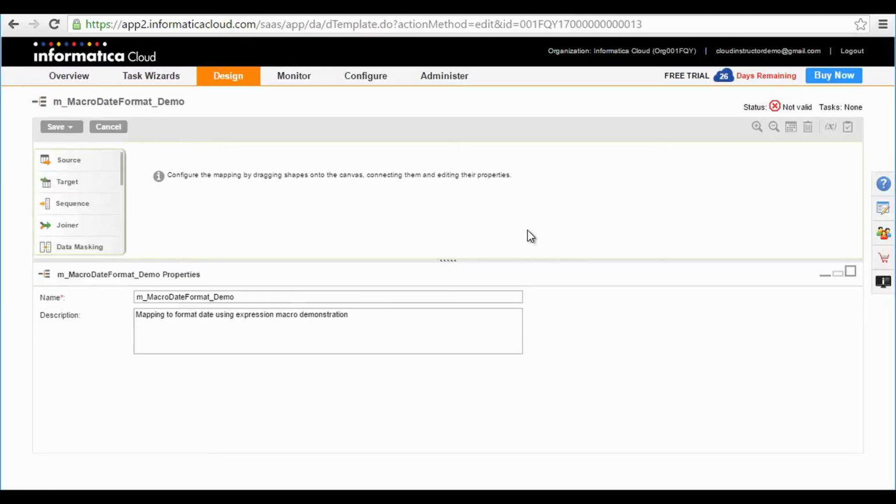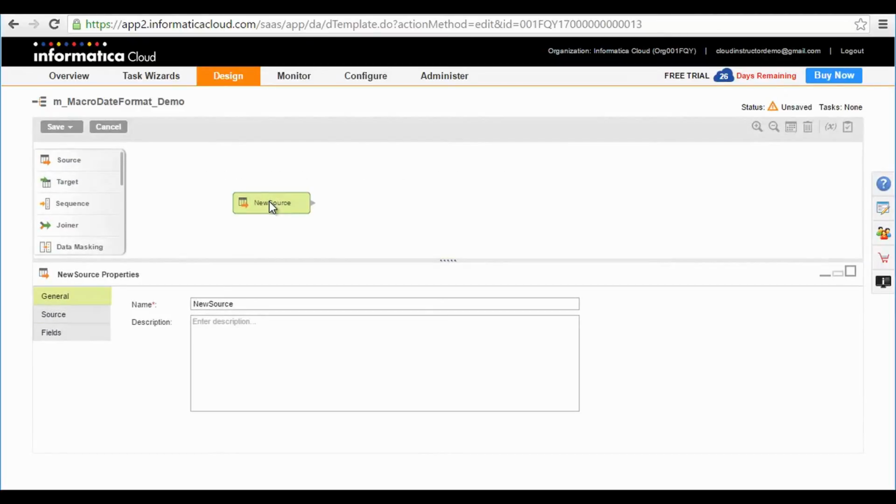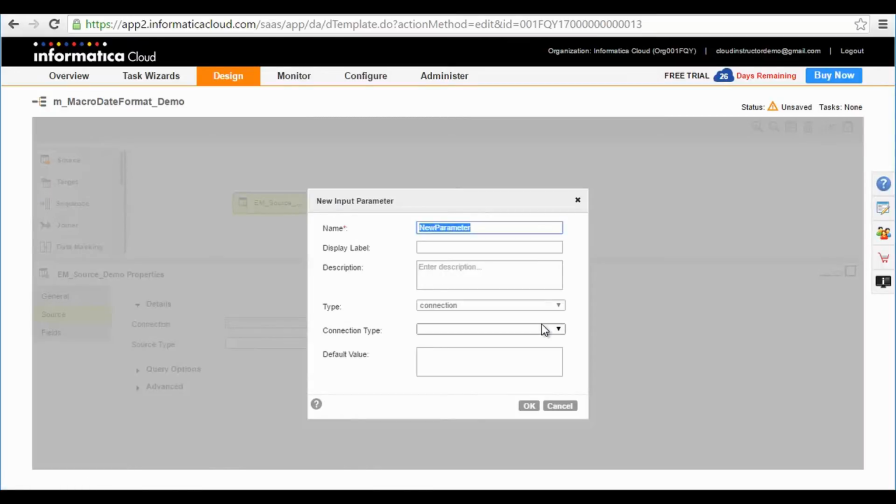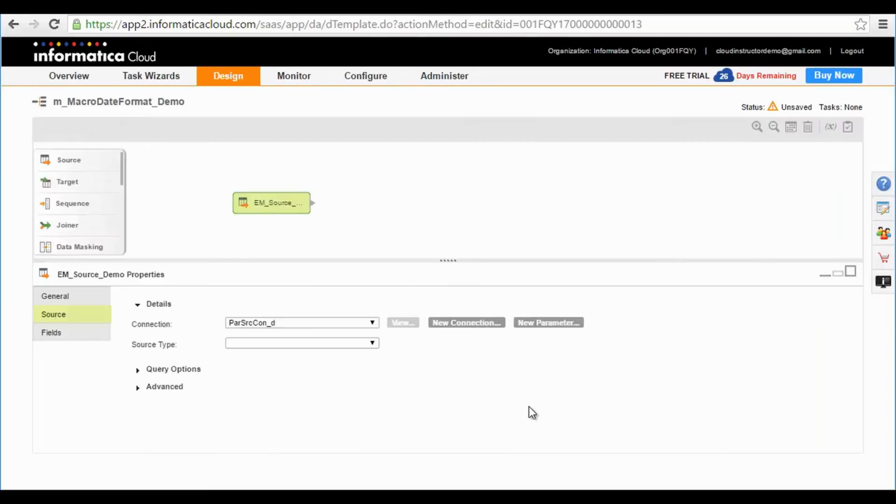Now, we will add a source to the mapping. From the palette on the left-hand side, drag and drop the source icon onto the canvas. In the Source Properties pane, enter EM Source Demo in the name field. Click the Source tab in the Source Properties pane and create a new connection parameter by clicking the New Parameter button. In the New Input Parameter window, name the parameter as par_src_con_d and click OK.